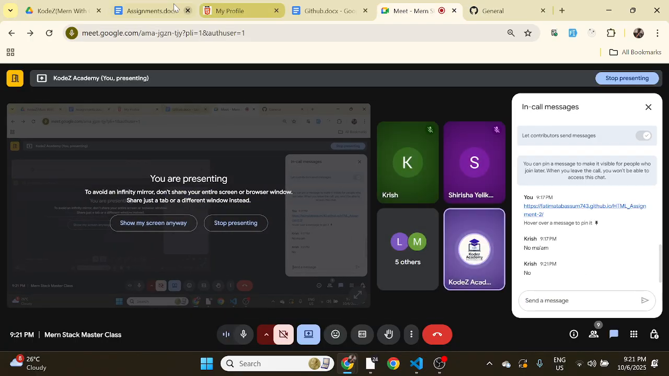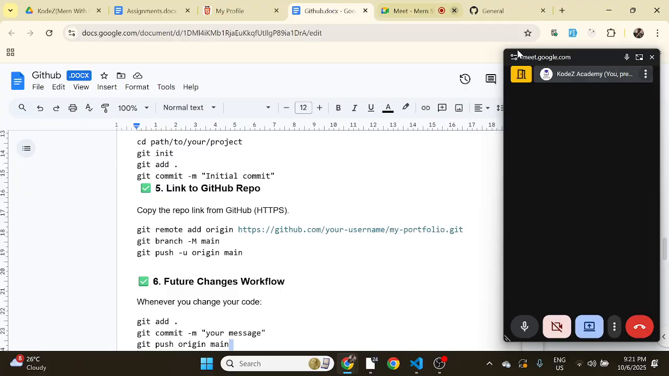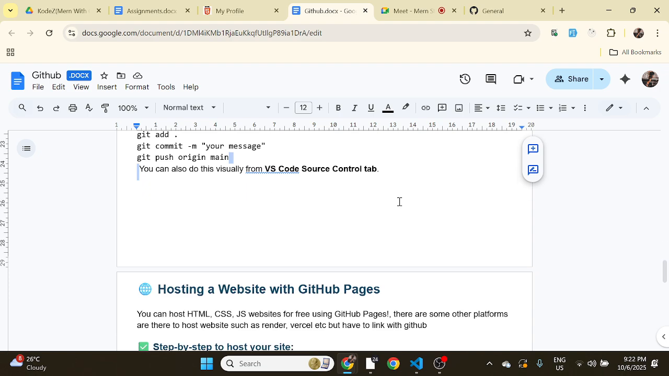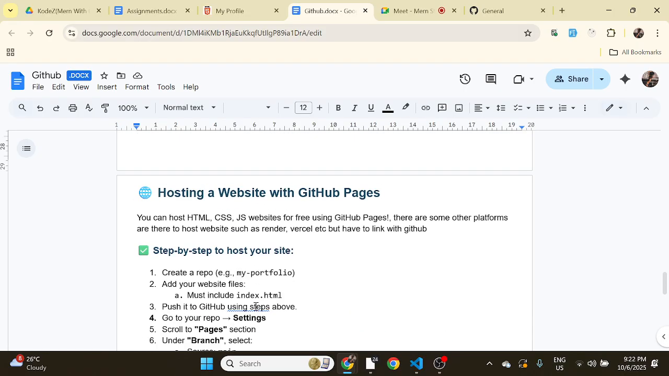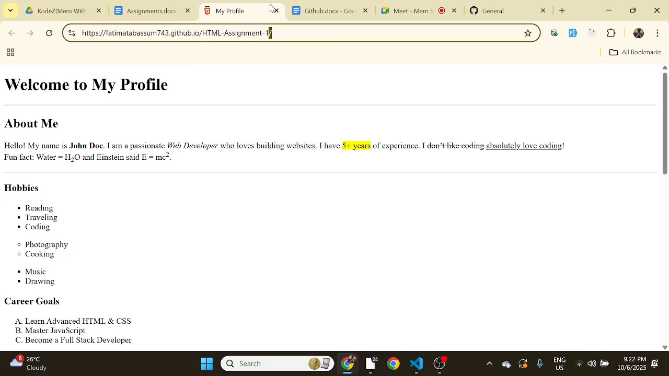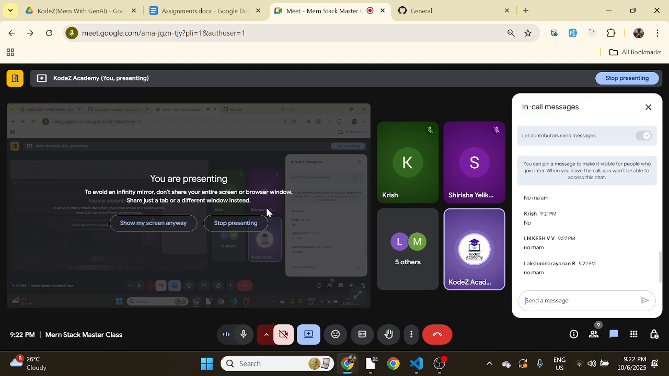Anyone having any doubt in our GitHub topic? I have listed out how to host a website with GitHub Pages. We can follow these steps as well. So you guys don't have any doubt. Should we continue with our CSS, or do you want to ask me anything on GitHub?